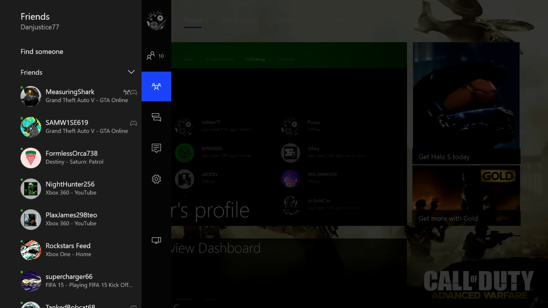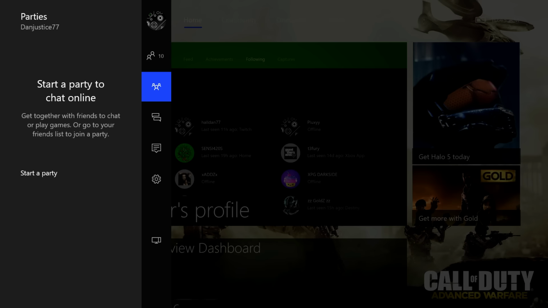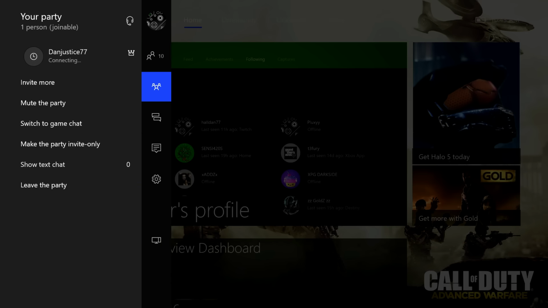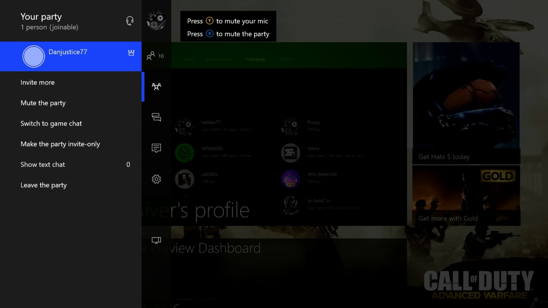This one is to let you guys know that I have fixed the problem. As you can tell, if I start a party, I should be able to stay in the party. When I click out of this, it still does lag a little on connecting. It still does freeze a little bit, but I'm in the party with the white box around there.